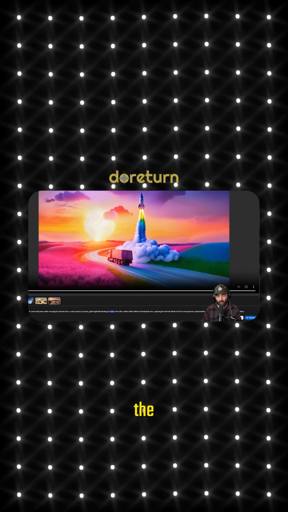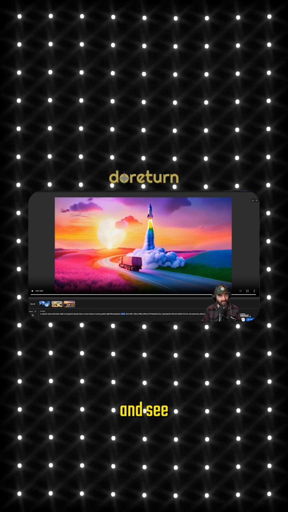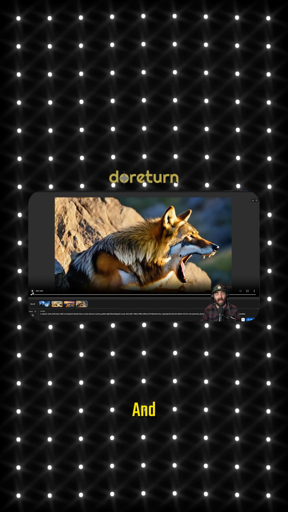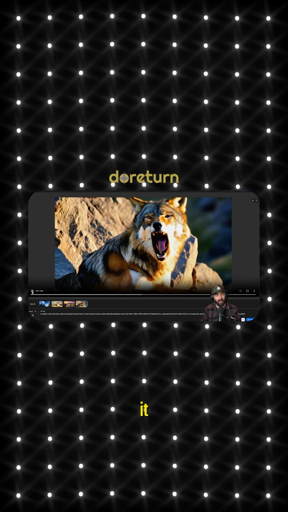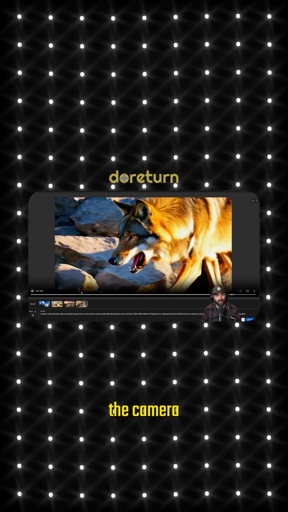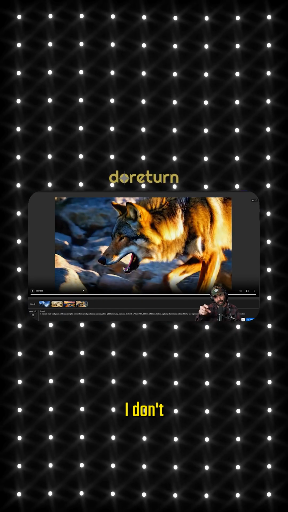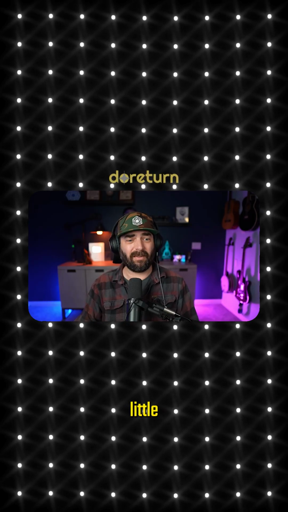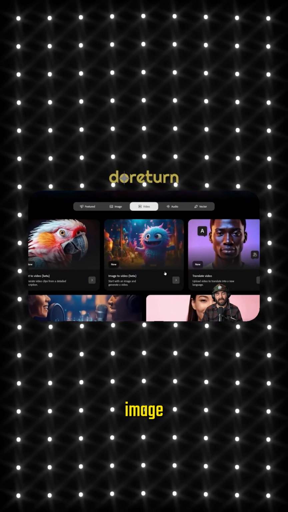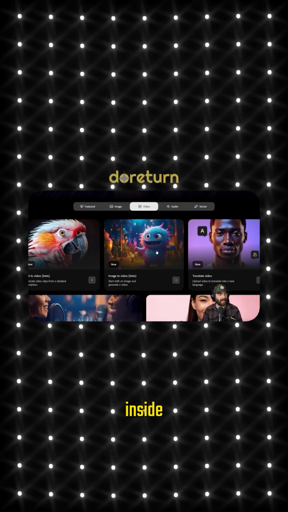Let's go ahead and leave all the rest of the prompt that it had before and see how it does when we swap it to a wolf. And here's what we got out of that one. We got a wolf, and then it looks at the camera. The way it gets up and turns, something a little funky there, but this is the worst it's going to get.